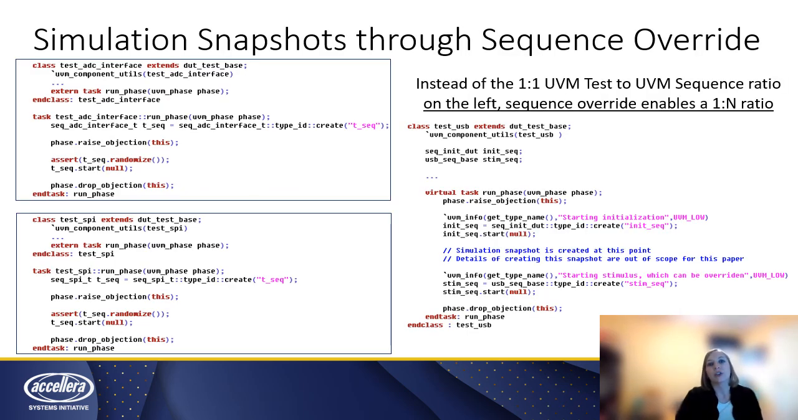Since incremental compilation and elaboration snapshots have been achieved, I'll now focus on how sequence override is used to achieve simulation snapshots. On the left, I depict the one-to-one UVM test to sequence relationship that my organization has historically used. Each test starts one main sequence, which would stimulate the DUT as specified for that test case. This approach of having each UVM test run off a dedicated sequence is acceptable and may be well suited to some projects. In this example, the two tests did not share a common stimulus, such as a common initialization sequence.